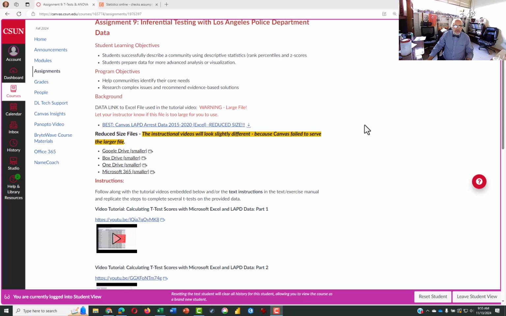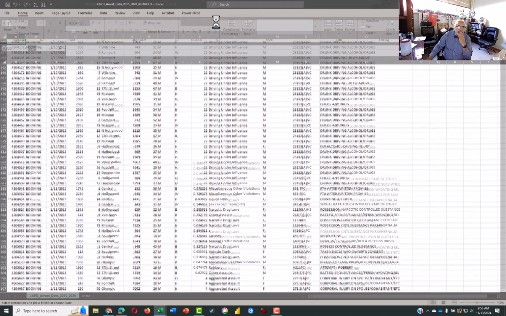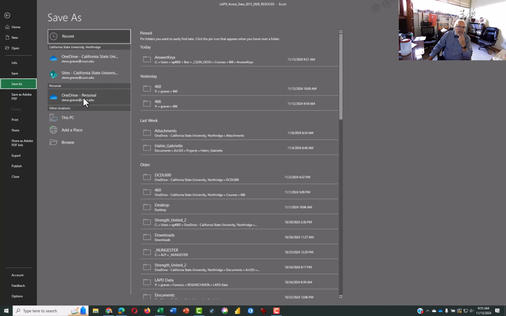The first thing that I'll have you do is download some data. Here's various options if you're in my class. Otherwise, look for the link in the video. And I'm going to open this data in Microsoft Excel to start with. I'll click Enable Editing, and then I will give it a slightly different name.